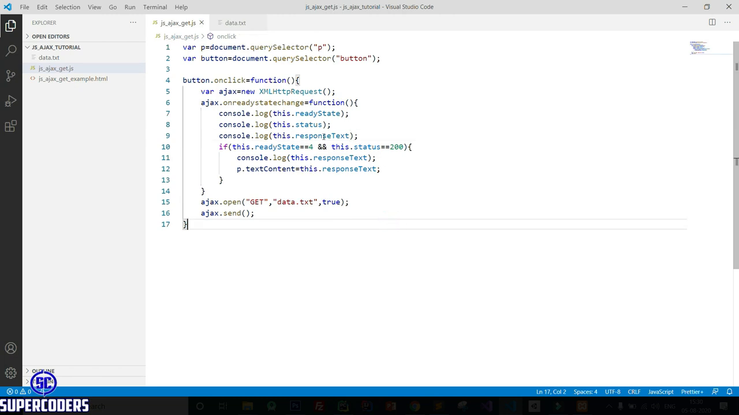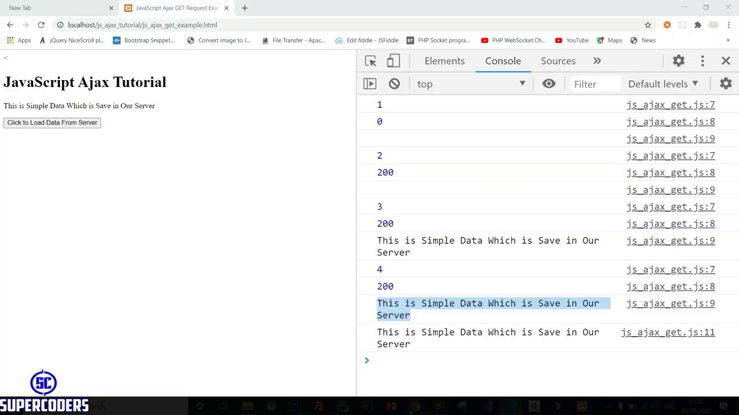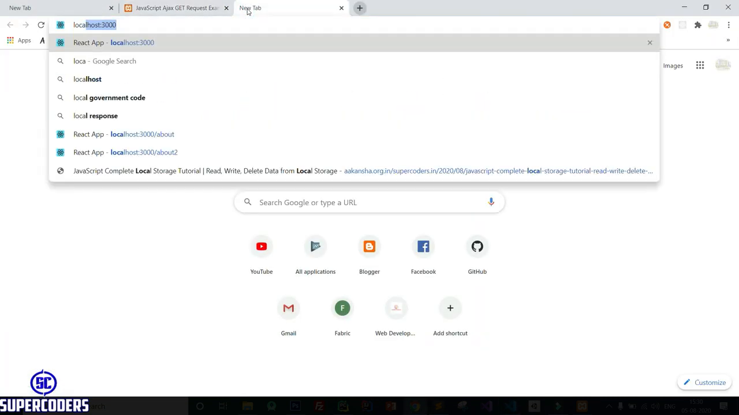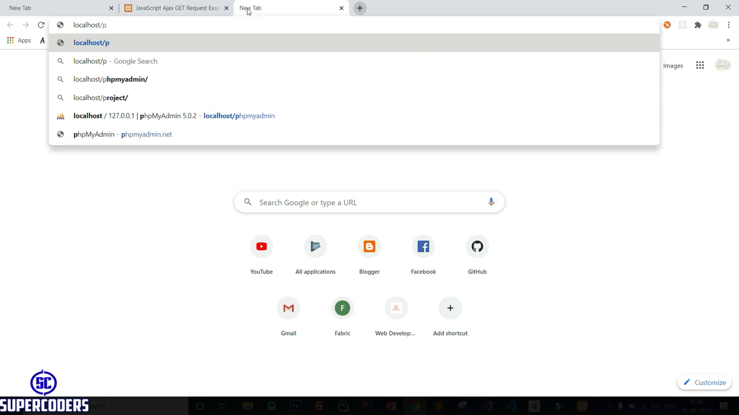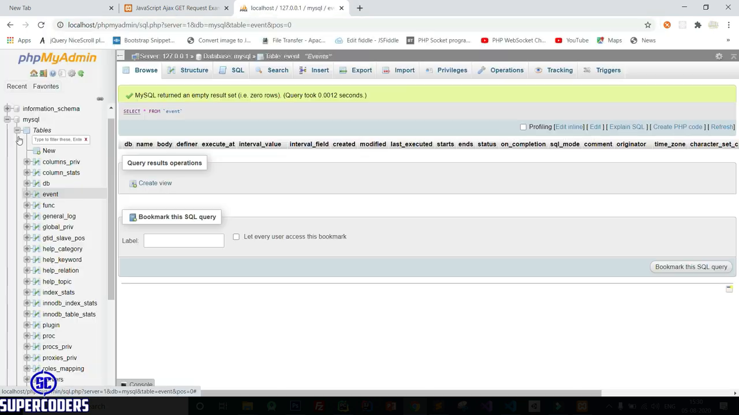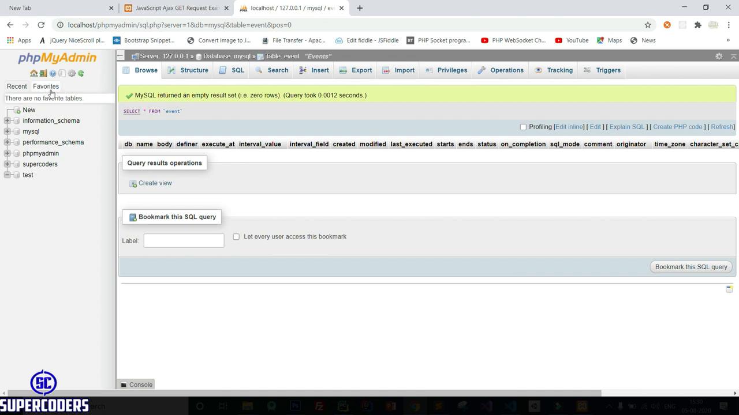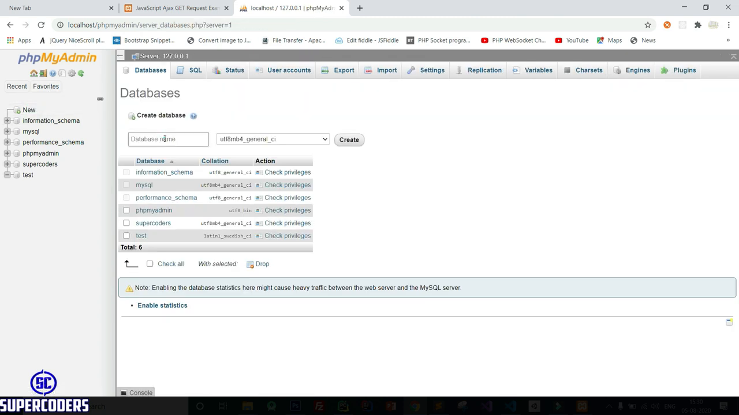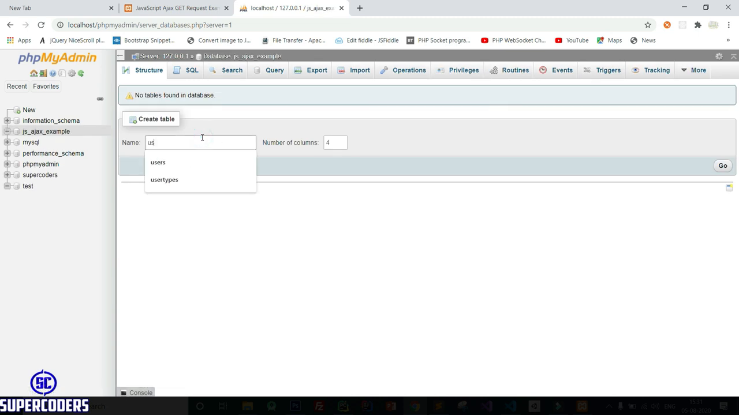Now let's see one more example. Open the database, localhost phpMyAdmin. Let's create a database. First creating a database, new, JS Ajax example, creating a table, users, with 5 columns.